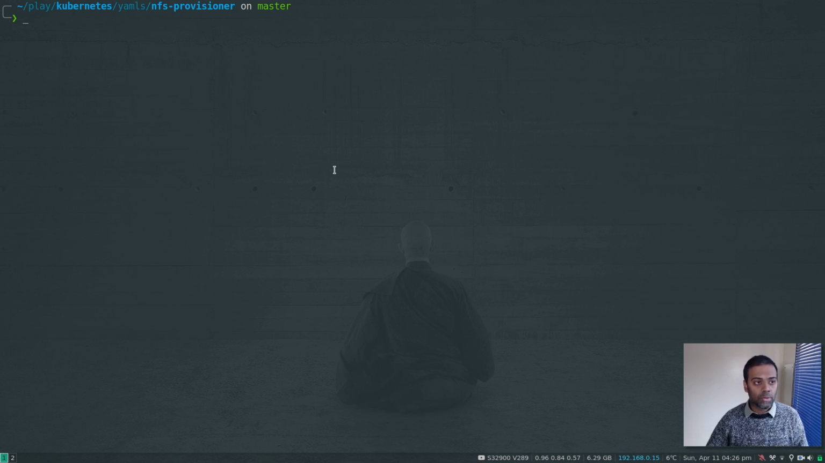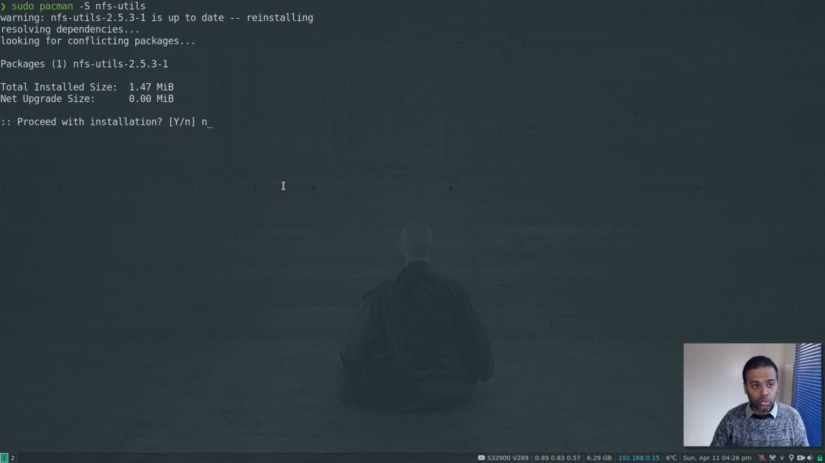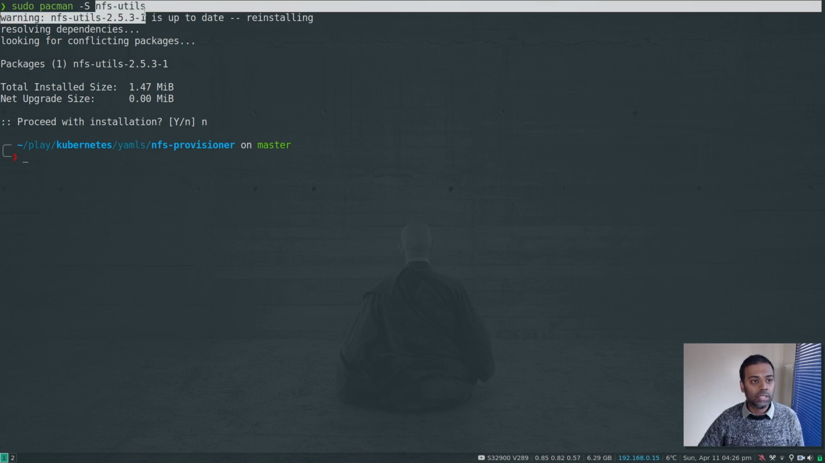Okay, so I'm on Arch Linux, so I need to install the nfs-utils package, which I've already done. So I'm not going to install it again. Depending on which distribution you use, I'm not going to go into details of how you set up an NFS server, but in Arch Linux, it's usually the nfs-utils package. Both the NFS client and NFS server tools come with this single package, nfs-utils.